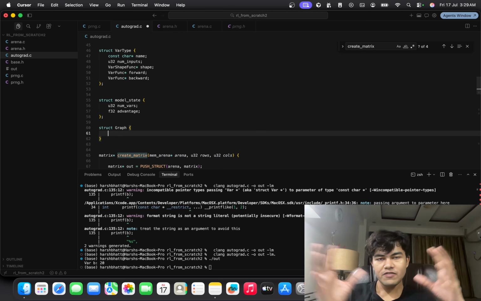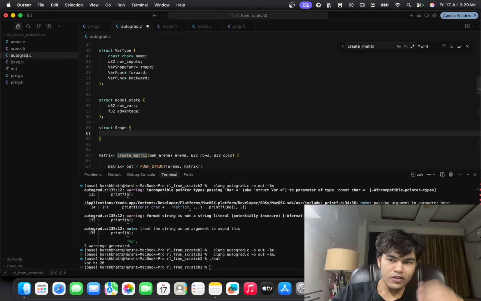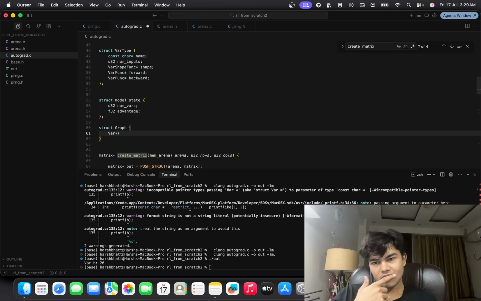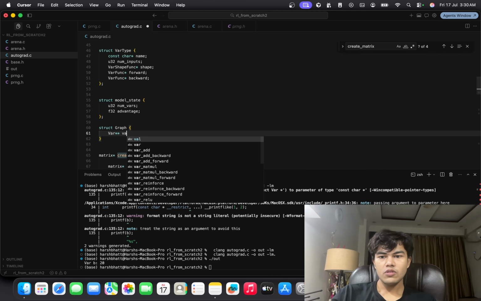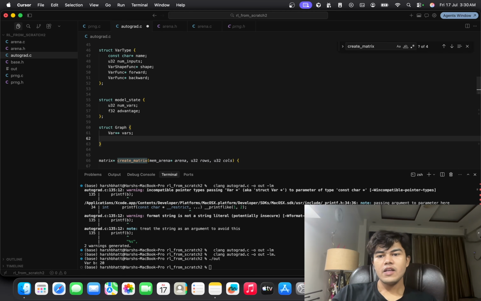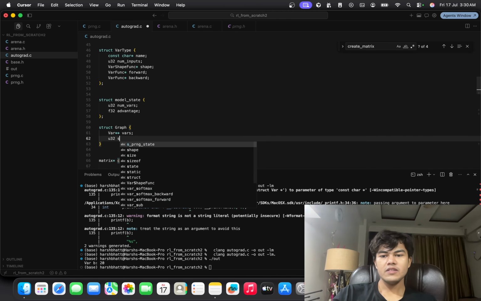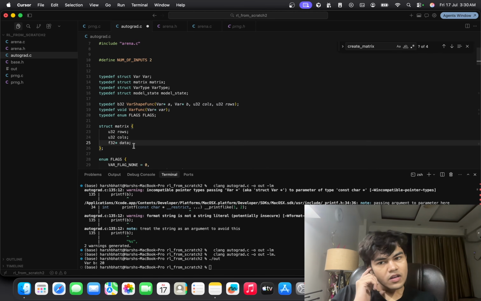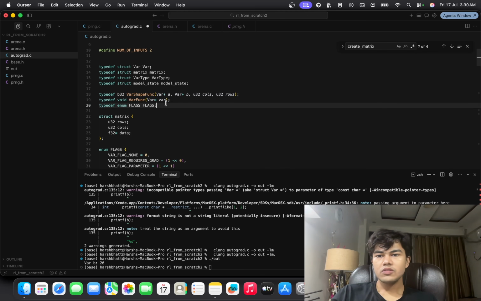Because the graph contains nodes, we could say nodes, but instead we say vars, and that var is a pointer, an array of pointers. You can also say this double asterisk is the pointer to the location of pointers, so this will have vars, and it will have a size. What is the size of the graph? That's it. This is the graph.